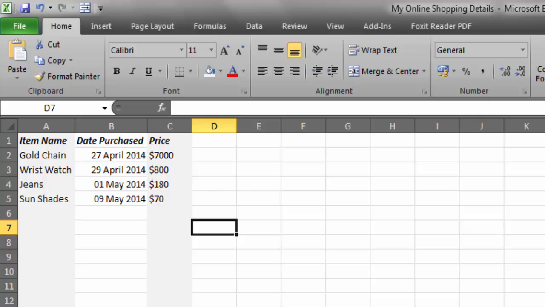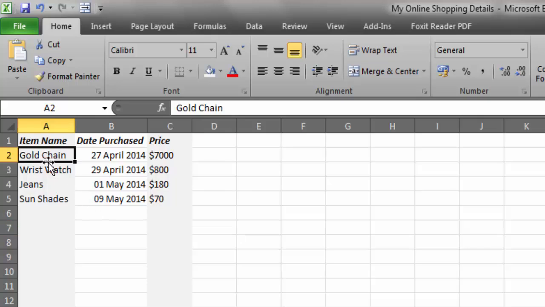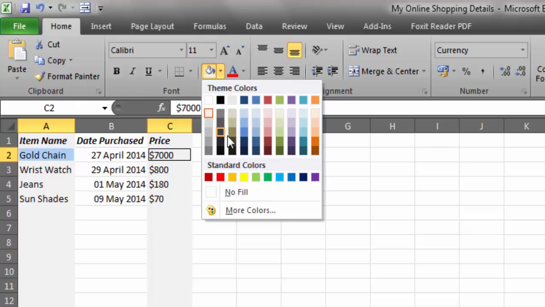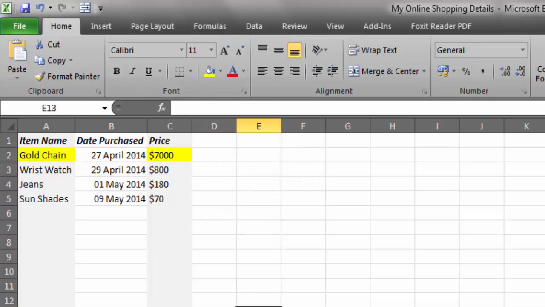And finally, you can do the same thing when it comes to selecting non-adjacent cells. Let's say for some reason you wanted to highlight the gold chain and the price with a different background color. You can do that by clicking on the gold chain, then pressing and holding down the Control key on the keyboard and clicking on the price, and let's give it a different color.